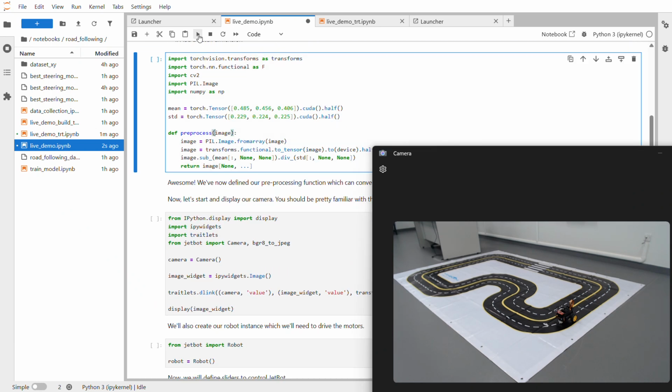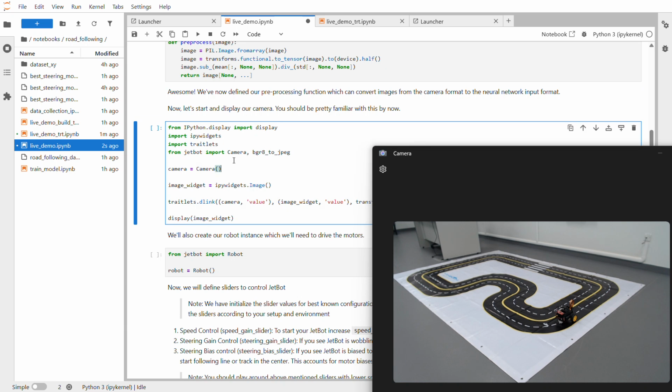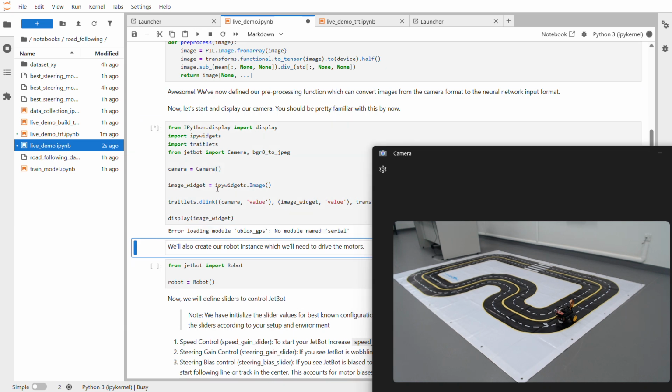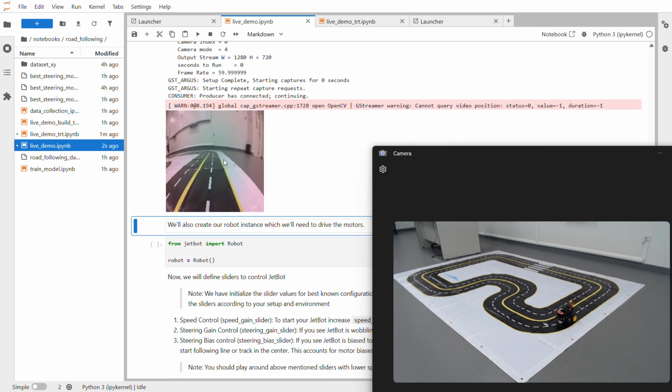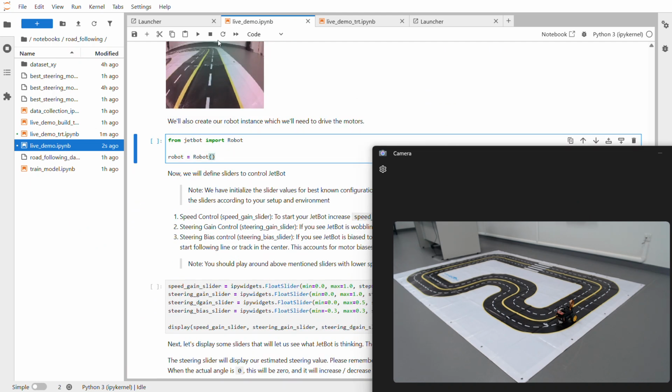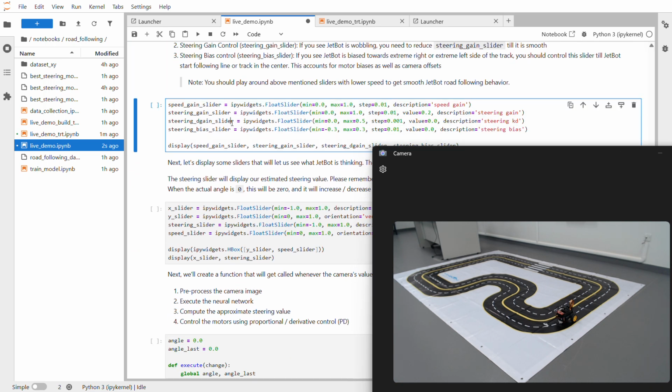In this cell, we are going to initialize functions to pre-process images coming from the camera, and then we'll initialize our camera and create widgets for images coming from the JetBot, and we initialize robot instances for our JetBot to control the motors.